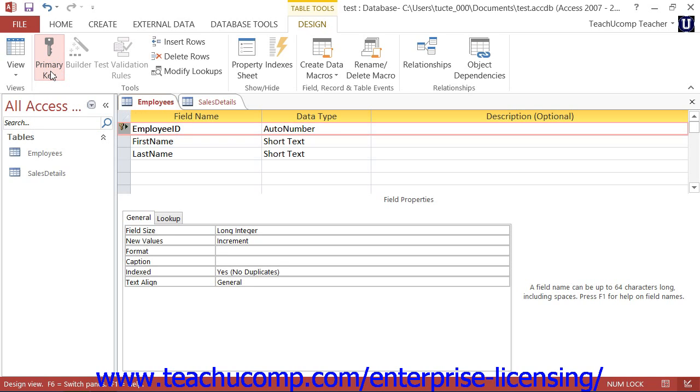You will see a small picture of a key appear in the Row Selector box to indicate that the field is now assigned as the primary key. If you select the primary key field and click the Primary Key button again, it will remove that field from being the primary key within the table.